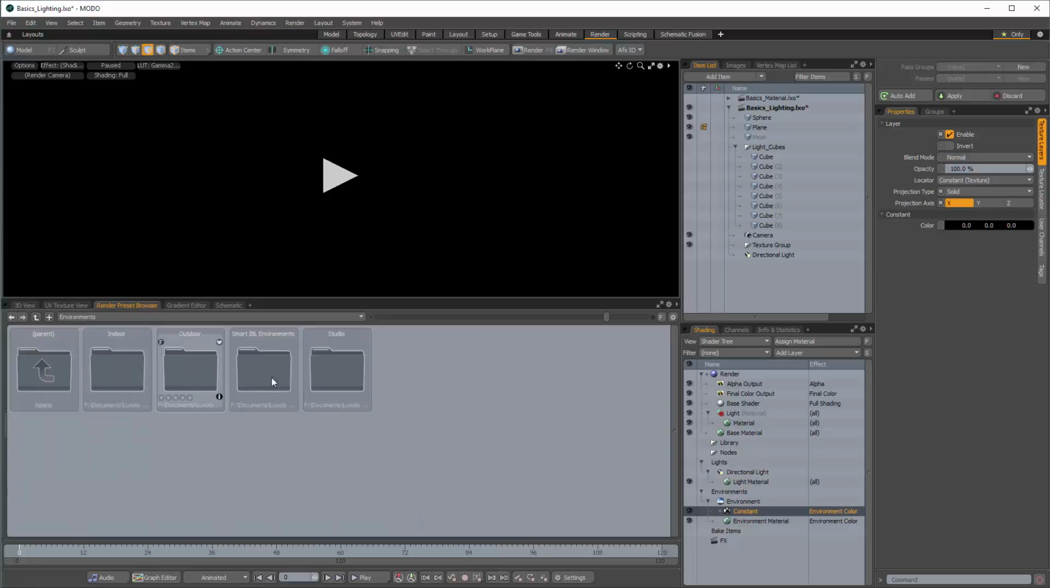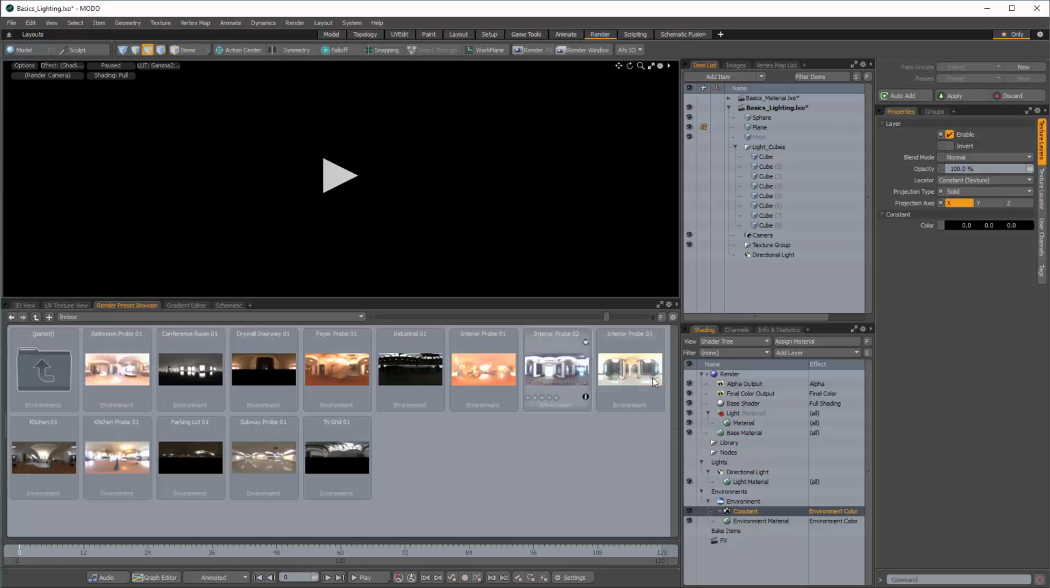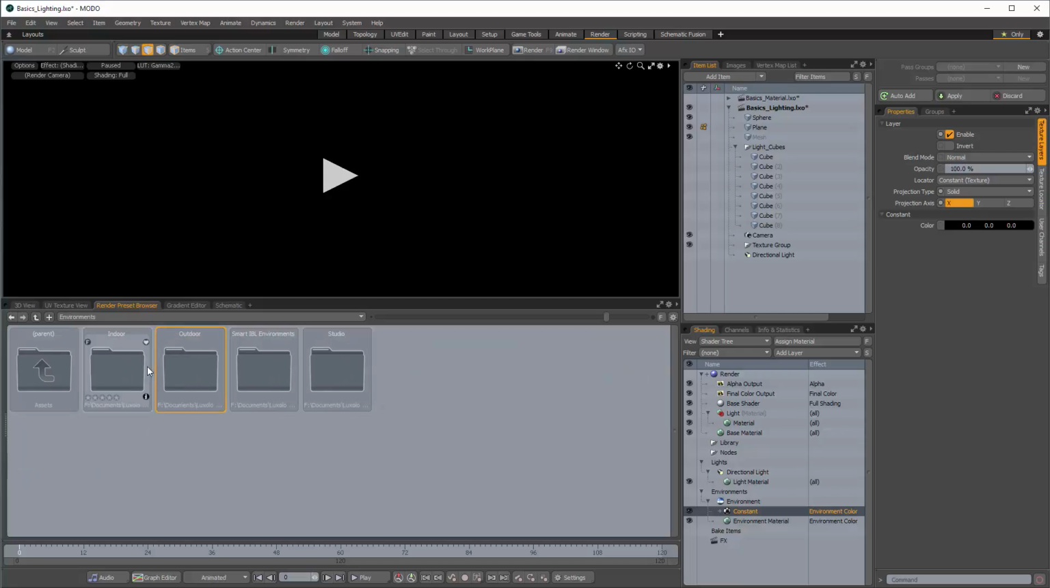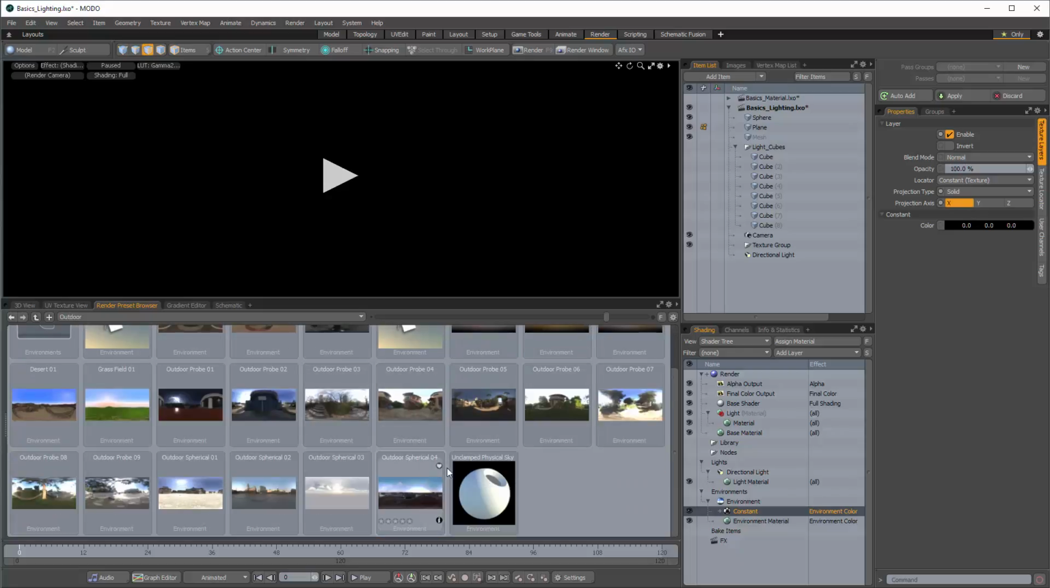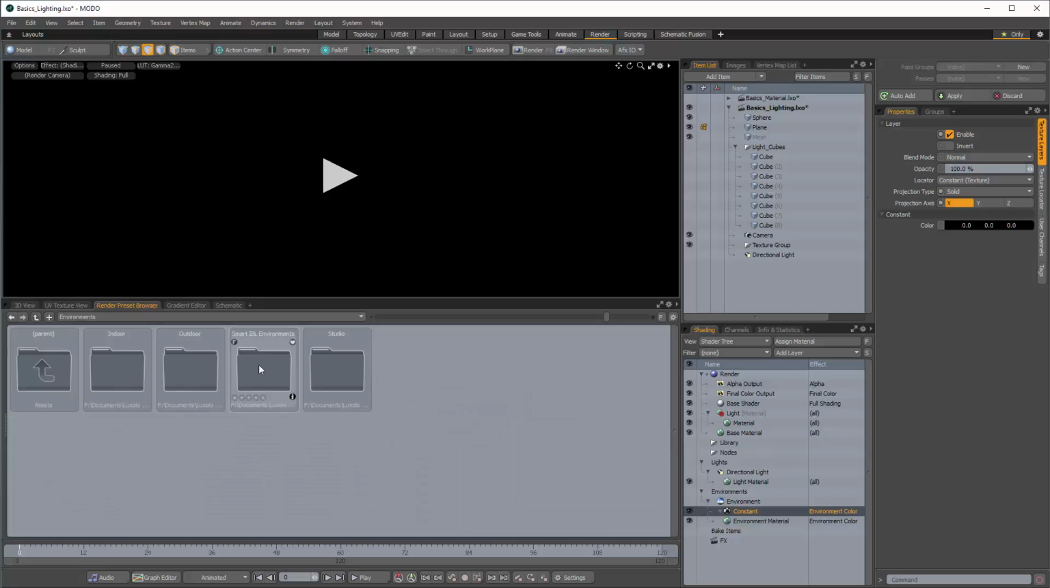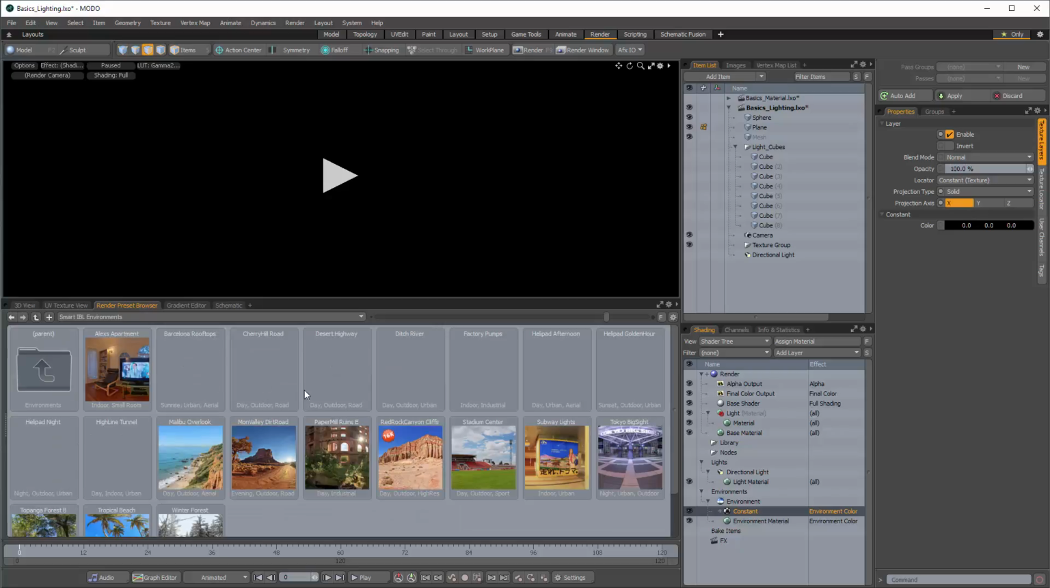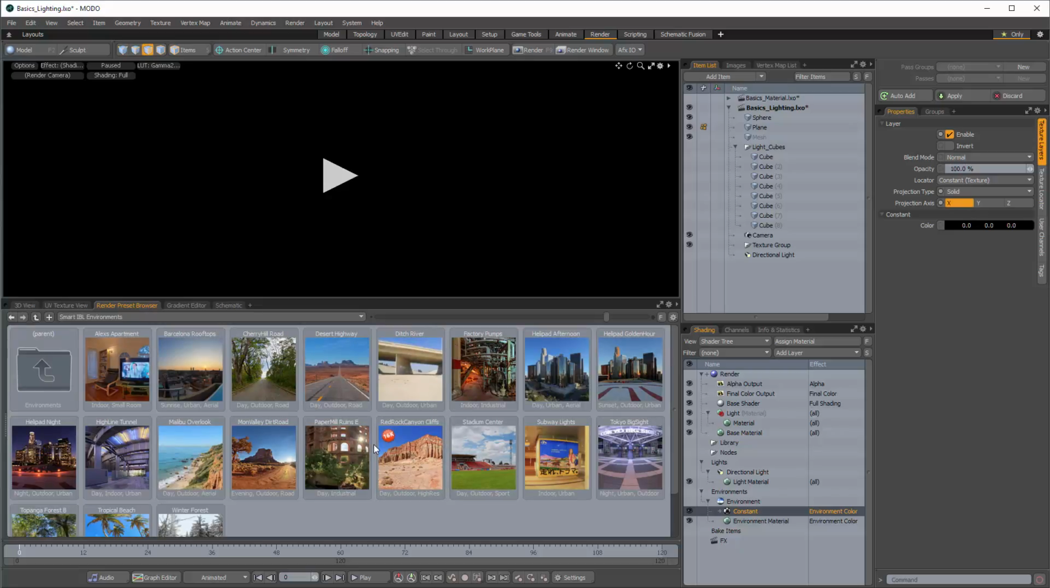You can see that by default, Modo has a few different types of presets as far as these environments go. It has indoor, which is essentially indoor stuff, so interiors, parking garage, a bunch of different things there to look at. There is outdoor, which is the one that we were in initially, with different outdoor scenes. There is a Smart IBL environments folder, and these are a little bit higher quality and have a few more options. They will usually take a little bit longer to render, but will give you a nice quality finished result.